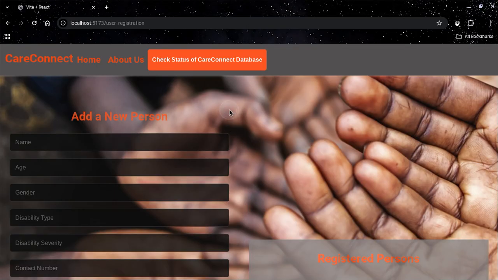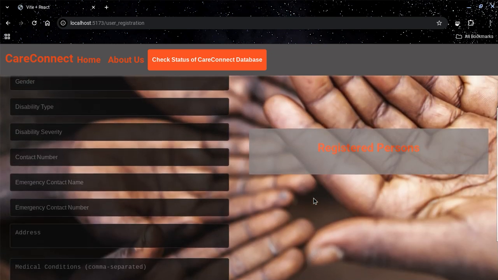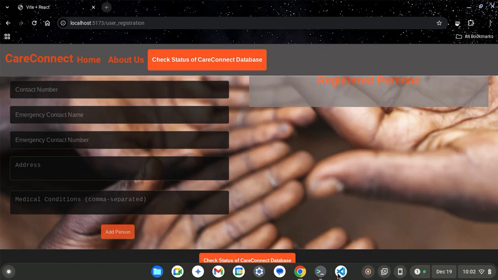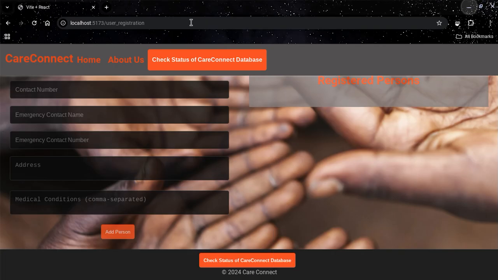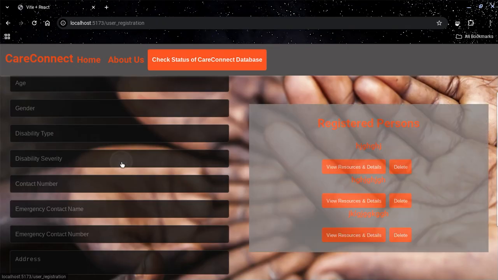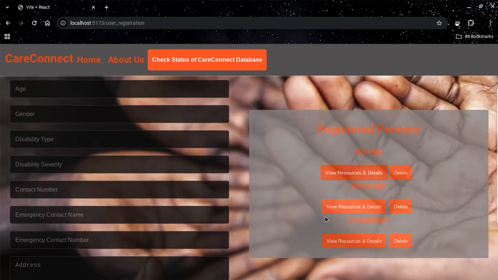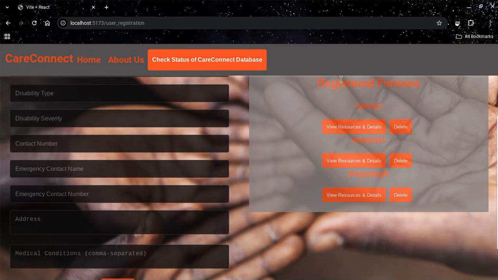Once I activate my server, you will notice that when I refresh this user registration page, the users should be displayed. Let me navigate back to home, then come back to register user. Yes, you'll notice that once I have activated the backend server, the list of registered users that are already in the database is populated.